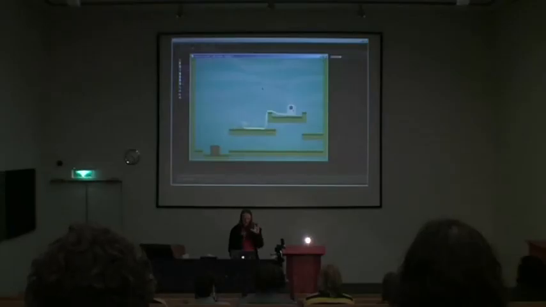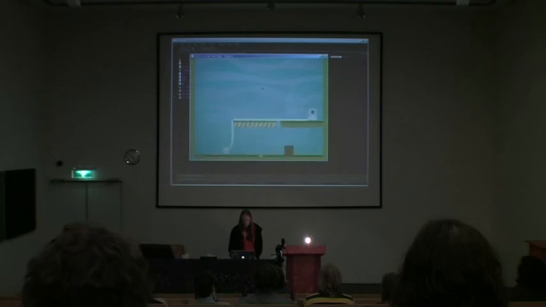So, some objects the player can't walk through, but the toilet paper can go through, which you have to. Like, here's an elevator. So if I press the button, it will come down. So I have to push this box here.